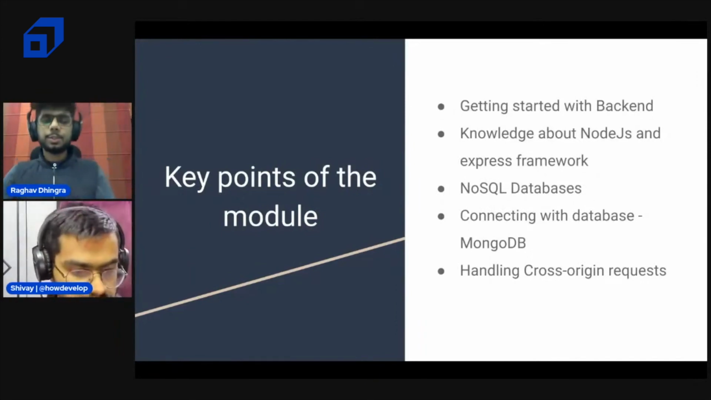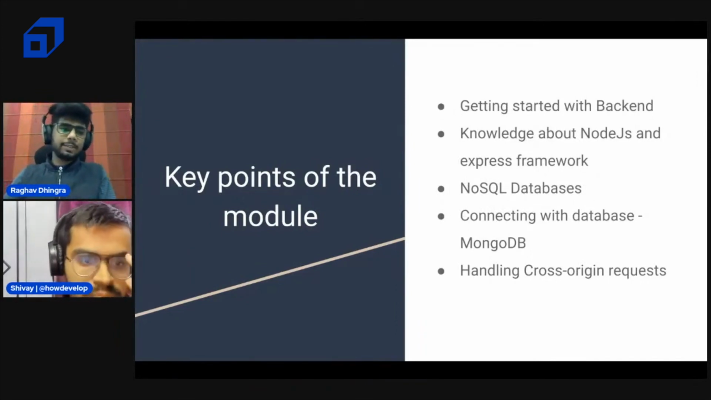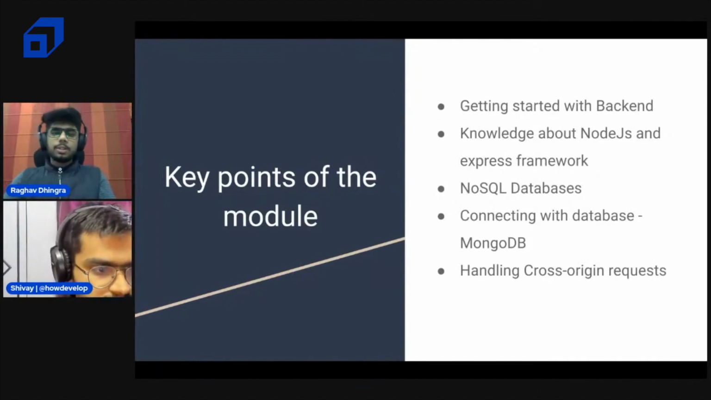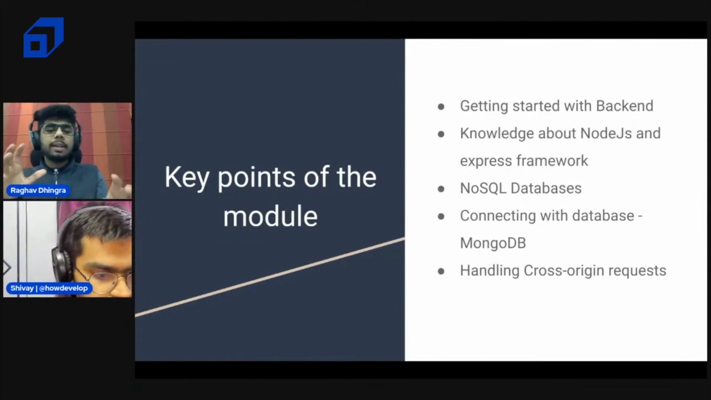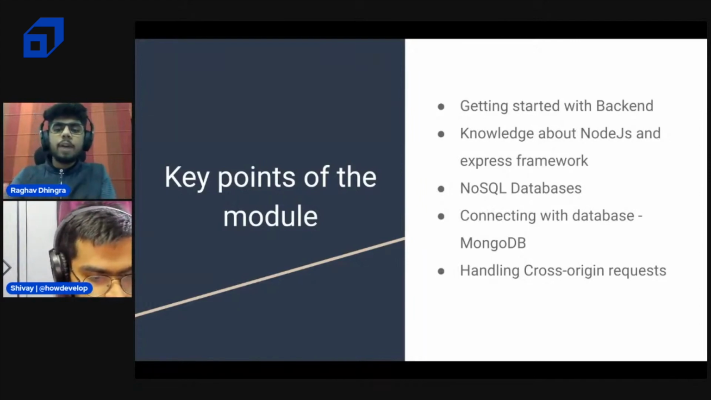Yeah, so thank you so much, Shivai, for the introduction as well as explaining all the key points that we will be covering within this module. So currently we are on module 5, and this module is basically focused on how we will be connecting to the backend, how we will be getting our hands on with backend, how we will be creating the servers, and after that connecting that server to the front end side, with the help of APIs as well as some functions.